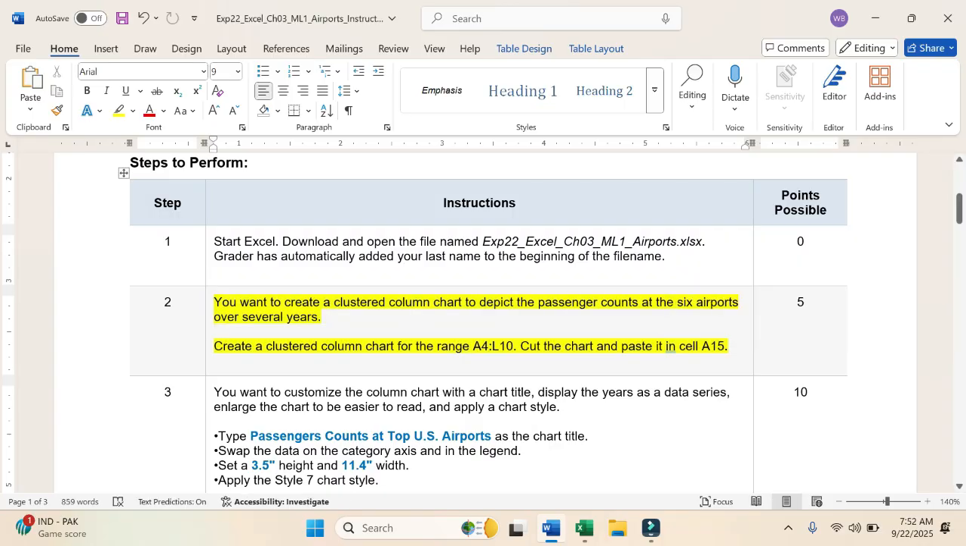Now we will move on to step number 3, and it is saying you want to customize the column chart with the chart title, display the years as a data series, enlarge the chart to make it easier to read and apply a chart style. Okay, so this step is about formatting of our chart, making our chart very clear and very easy to read.